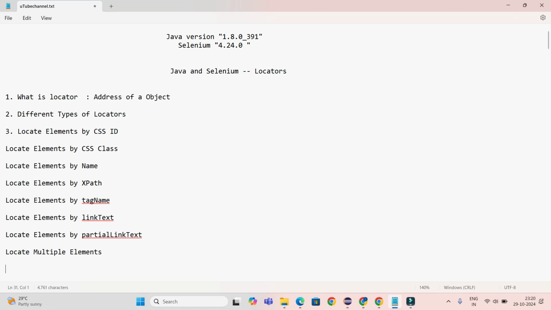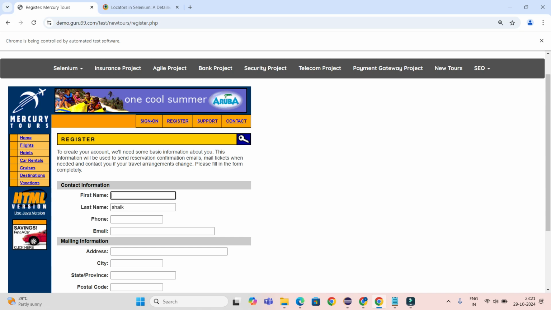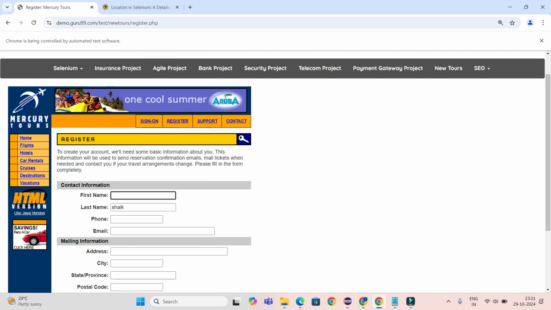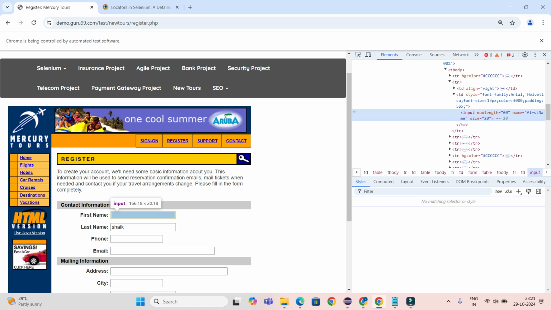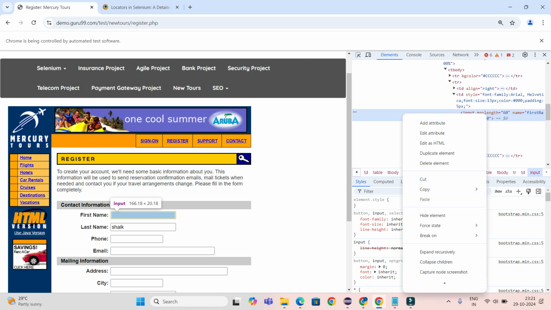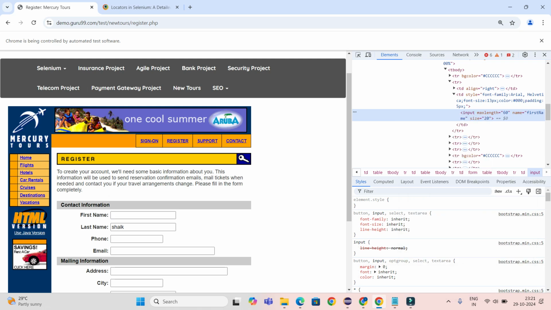So I'll go first to the name, how to identify the locator by name. Just come here, right click, and inspect. Just click this. When you put the cursor here, it will make it gray. It will focus that object. So right click this and copy the element.